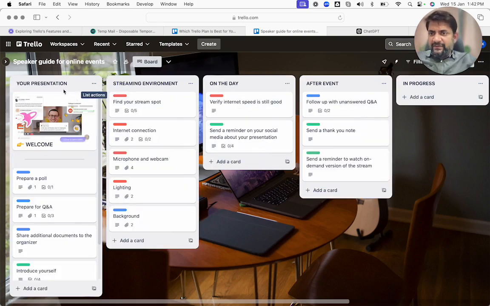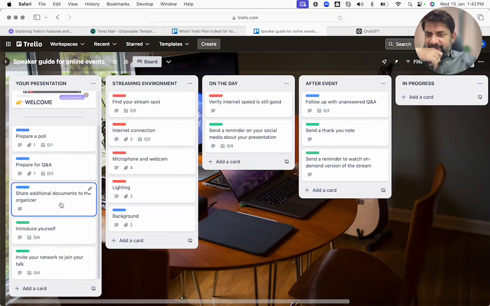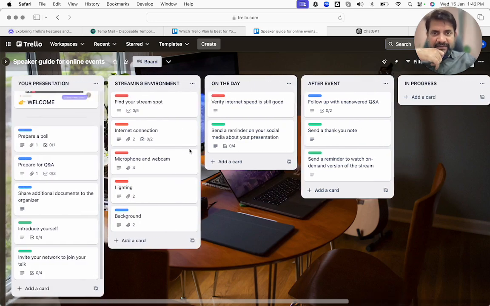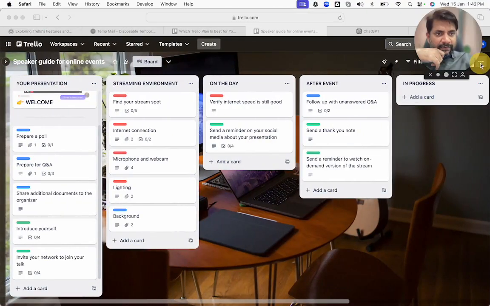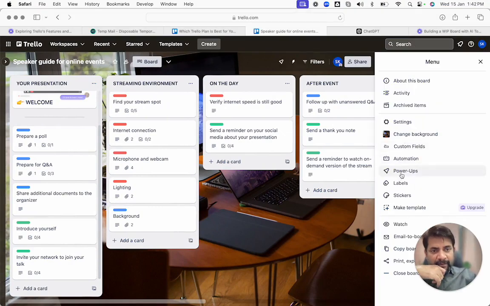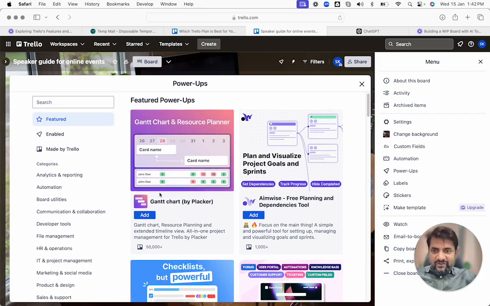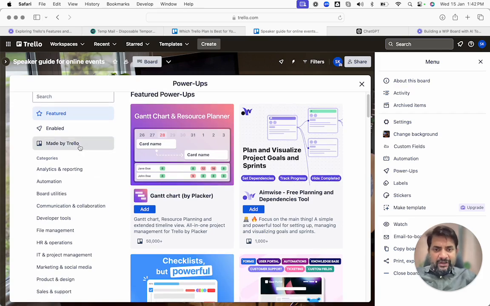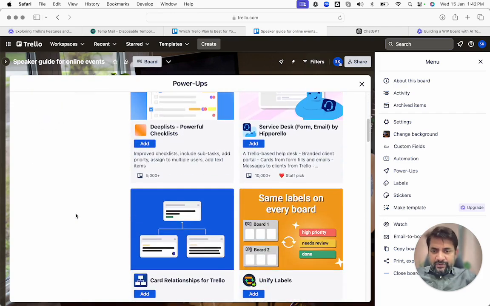Speaker guide for online events: your presentation, prepare a poll, prepare for Q&A, share additional documents with the organizer, introduce yourself, invite your network to join your talk, find your stream, and so many of these tasks. Now what it's talking about is power-ups. I click on this card, the three dots here, and the power-ups are here. These are a lot of power-ups, some made by Trello, some made by different third parties. You can add these power-ups to your Trello board.